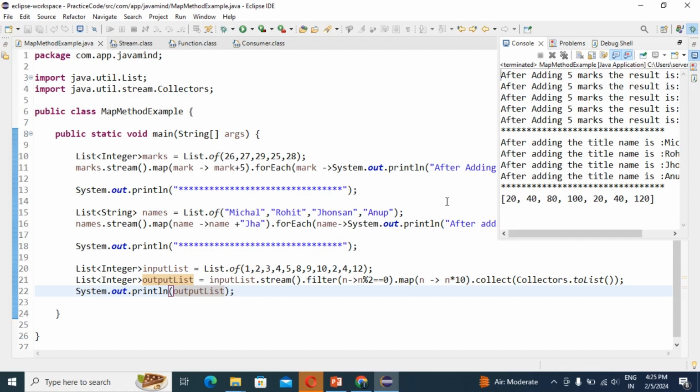So in the same way we have checked with the filter, found the even numbers, and multiplied those numbers which are even. So what we got as the result: 20, 40, 80, 100.